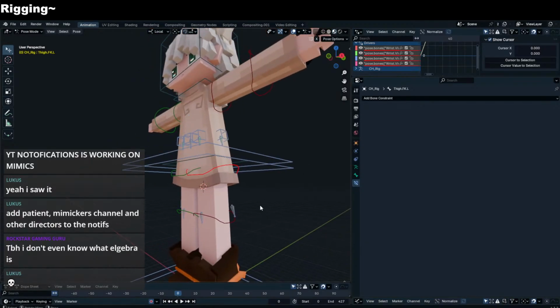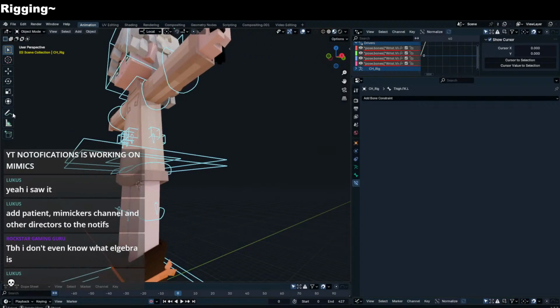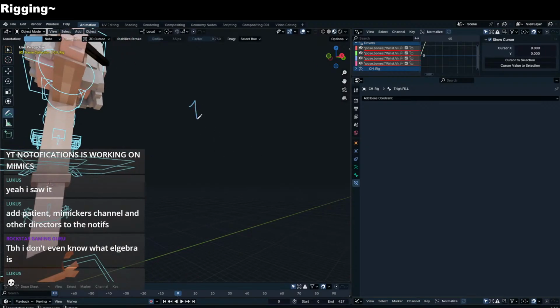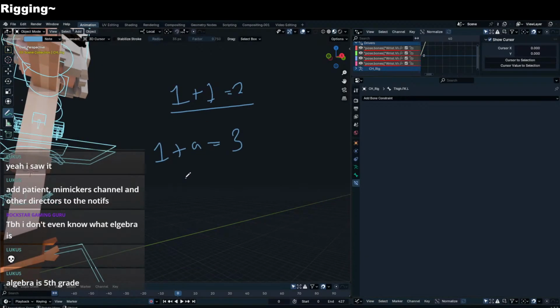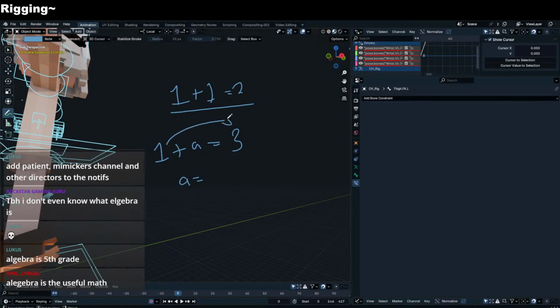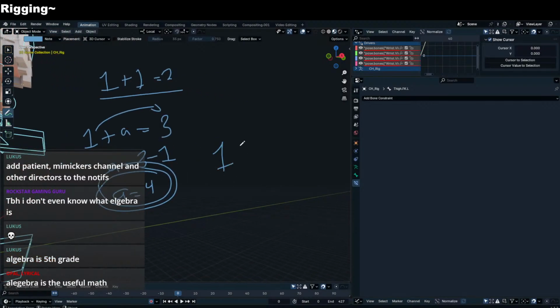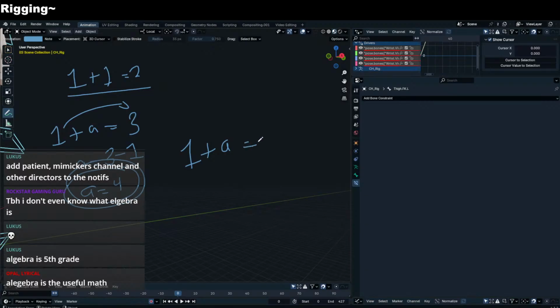I don't even know what algebra is. How do you not know what algebra is, bro? Look at this. This is algebra. 1 plus 1 is equal to 2, right? This is normal arithmetic. This is algebra. 1 plus a is equal to 3. What is a? How do you find a? A is equal to, just move 1 to the other side, 3 minus 1. A is equal to 2. Boom! Alright, now here's the cool thing. You can make it 1 plus a is equal to b.